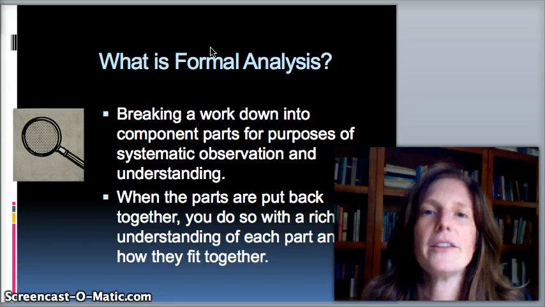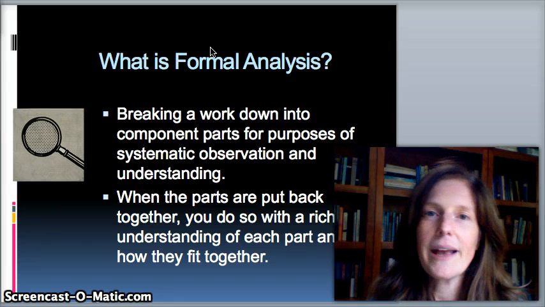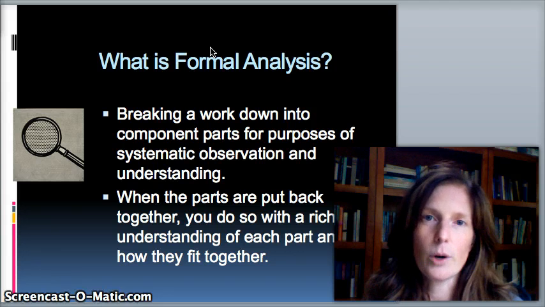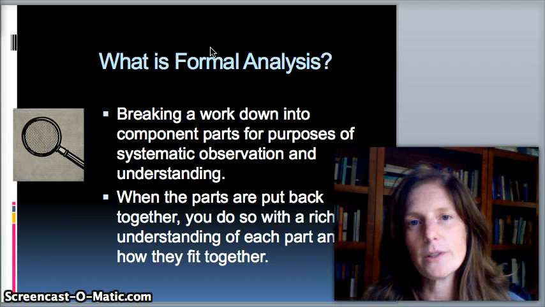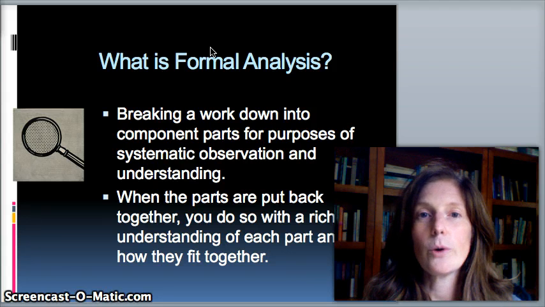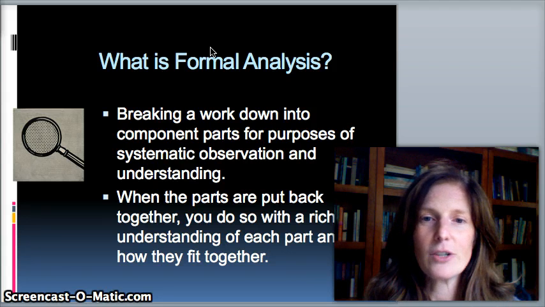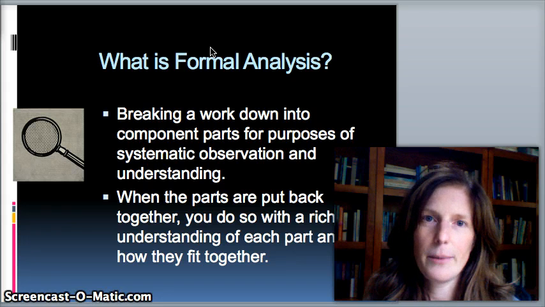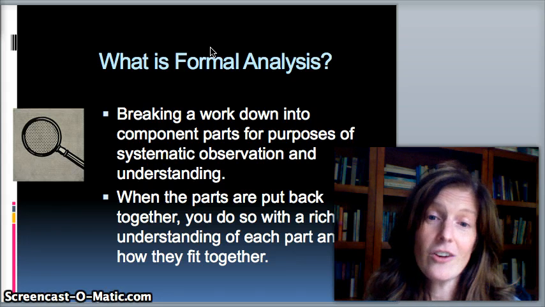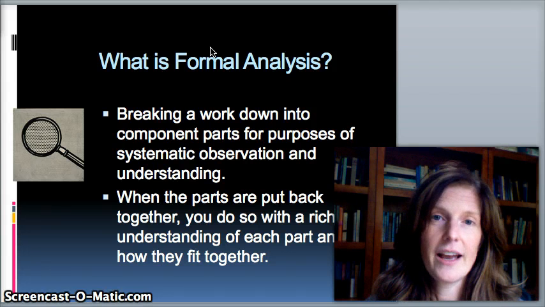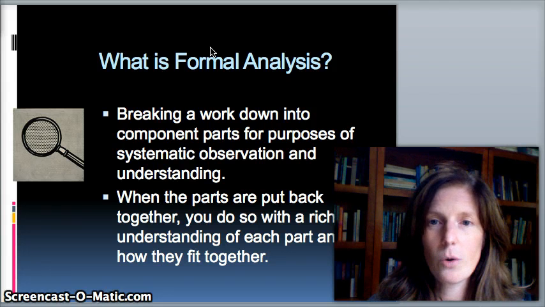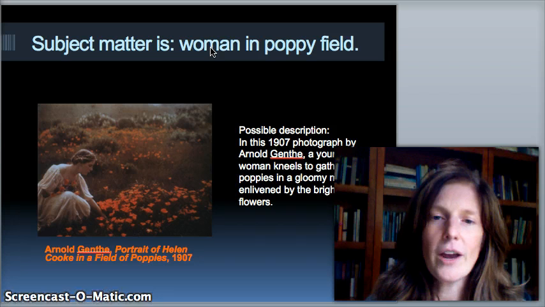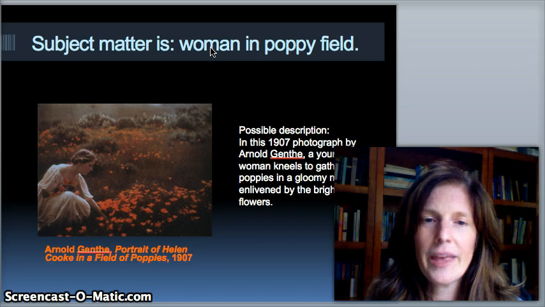Okay, so anytime you analyze something, you're breaking it down in order to understand it more clearly. And formal analysis is just the same as that. What you do is you take a work of art and you break it down into its component parts in order to observe it systematically, right? Make sure you cover everything and to understand it better, so that when you put it all back together, you do so with a better understanding of how the parts function individually and how they work together to create the whole work.